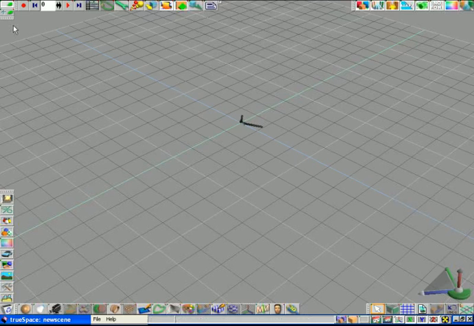Located along the side here, we have layers. So you can structure things inside your 3D model so that you place, for instance, arms in one layer, legs in another layer, and a body in a third layer. And then by turning these layers on and off, you can simplify what you see on the screen so that you don't clutter your workspace.